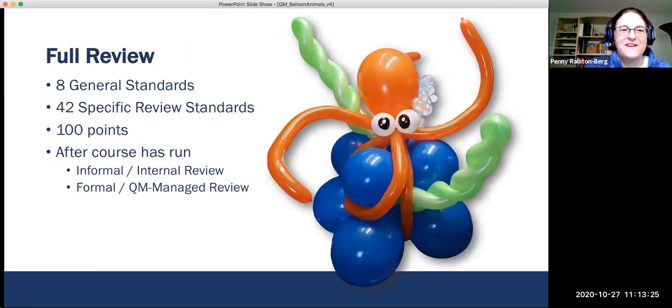Okay, here are our 8 standards, right? So you have to have an octopus, right? For the full review, we look at this 2 different ways. We see there are 8 standards and 42 specific standards, 100 points in the 6th edition of the rubric right now.